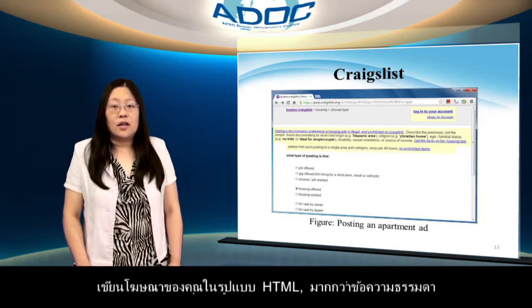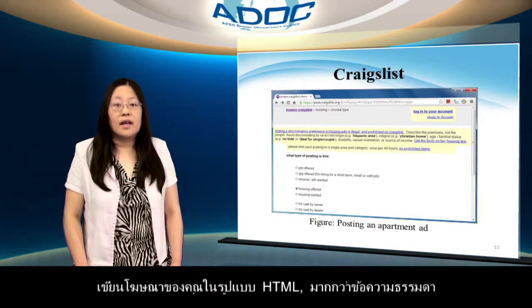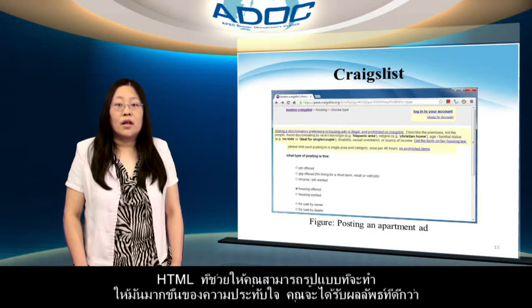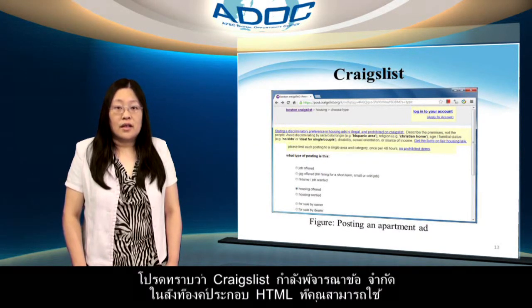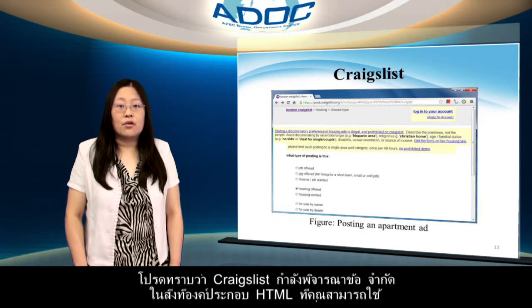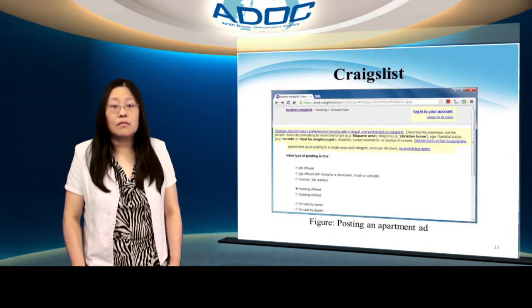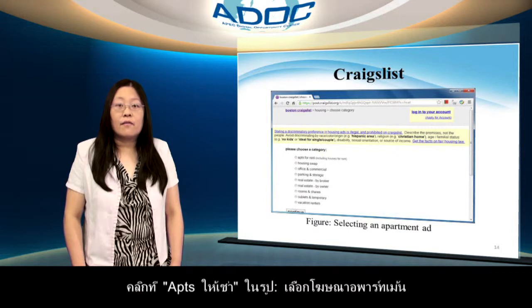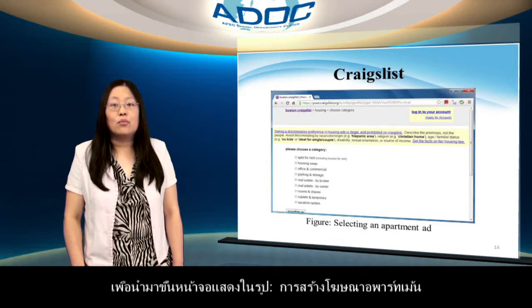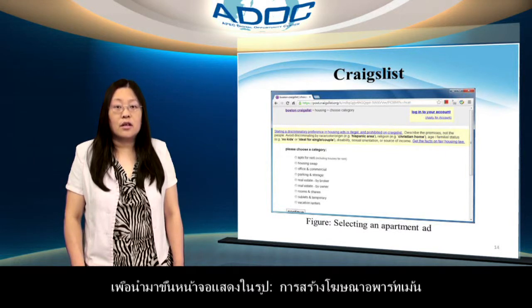Write your ad in HTML rather than plain text. HTML allows you to style it to make more of an impression. You will get better results. Note that Craigslist is currently considering restrictions on what HTML elements you can use. Click apartments for rent in the figure, selecting an apartment ad, to bring up the screen shown in the figure, creating an apartment ad.